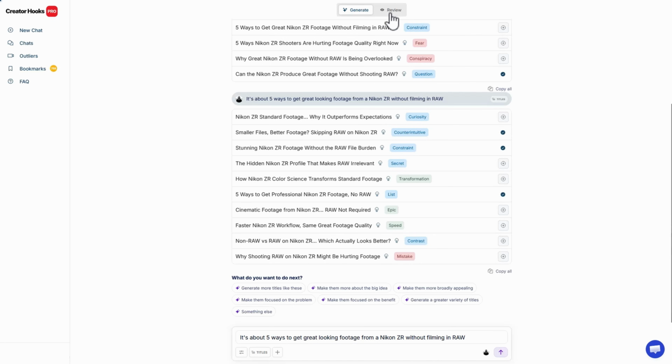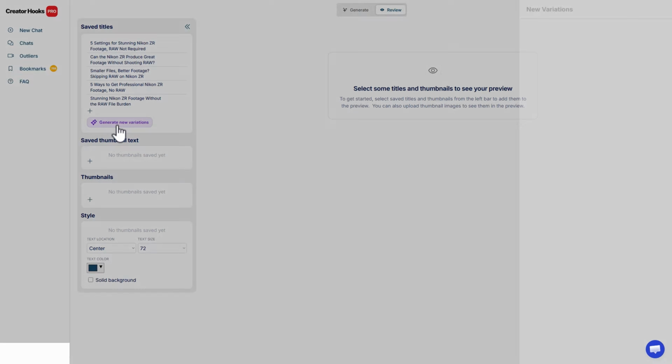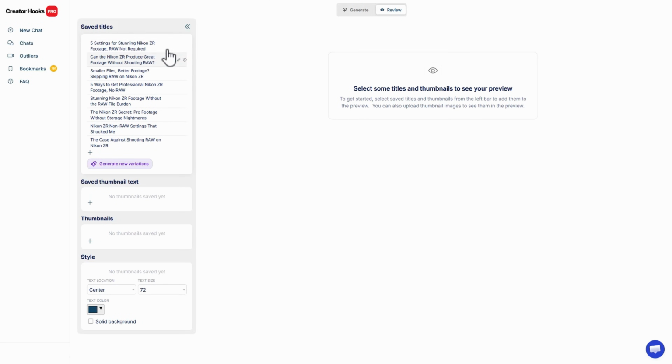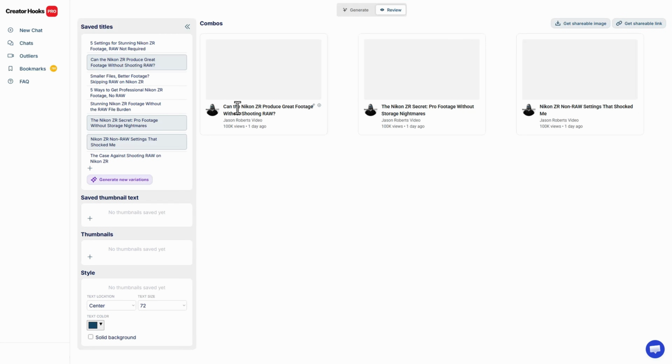You can keep going and generating more and more titles and clicking the plus button, and when you're ready, come up to the top, click review, and it gives you a chance to see all of the titles that you've selected. Think of this as your shortlist of titles. You can even click generate new variations of this shortlist to get even better options. Clicking the plus button adds those titles to your shortlist as well. Now you can pick the best ones from your shortlist and get a preview of what that title will look like on YouTube.